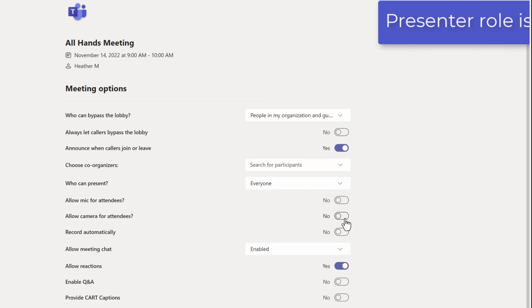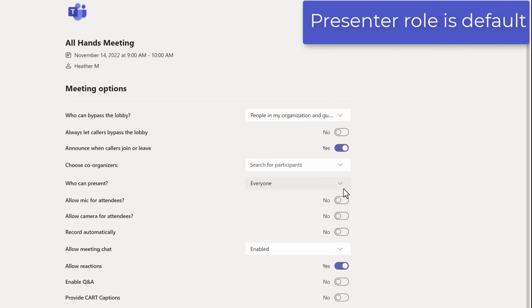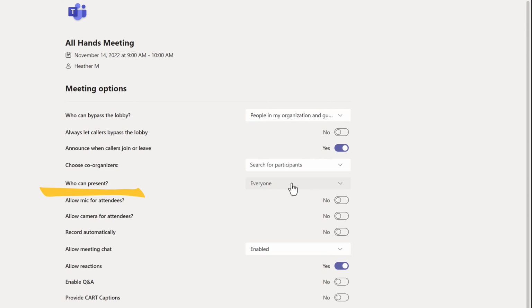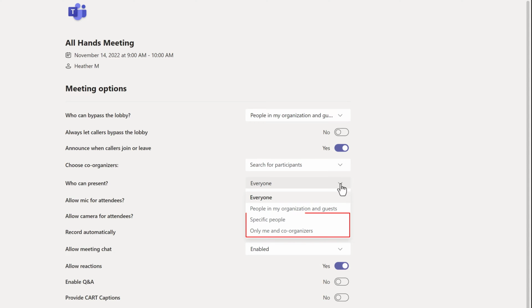But here's what you need to know about Microsoft Teams. By default, the who can present option is everyone. This means that everyone is a presenter, not an attendee. Toggling the mic and the camera off will have no effect unless you also click the drop-down and change who can present to specific people or only me and the co-organizer.